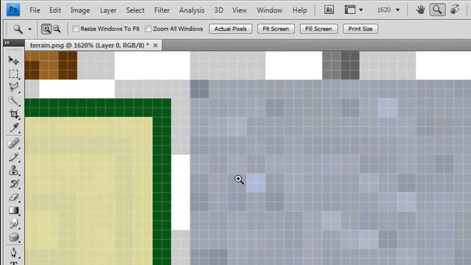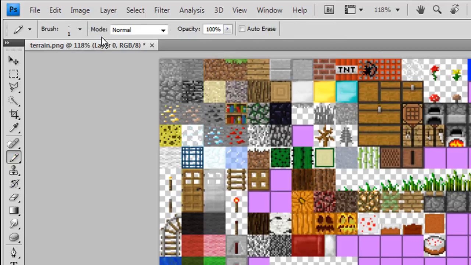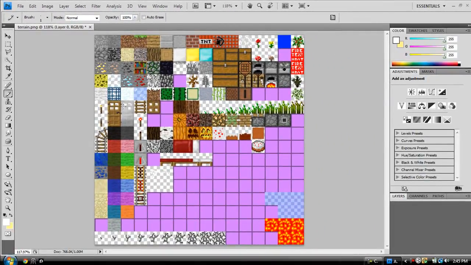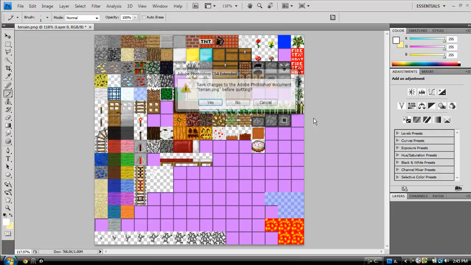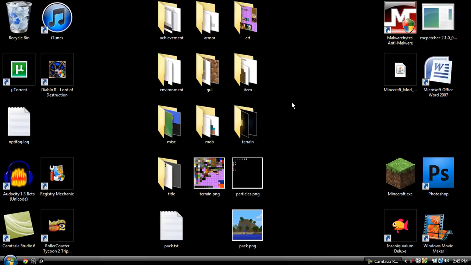Now if we zoom in on a good picture like that, you can see all the pixels that would normally be 1 are now 2 by 2. So this is now a 32 by 32 texture pack, just like we want it. And now we can use a pencil, put it to 1 pixel and draw, or maybe you can take pictures, put them over all the blocks, however you want to edit it. I mean, it's your texture pack. So once you've edited it, you've made it the size you want, and it's all ready, you obviously save. I'm not going to do that because I didn't do anything, but save and exit out.